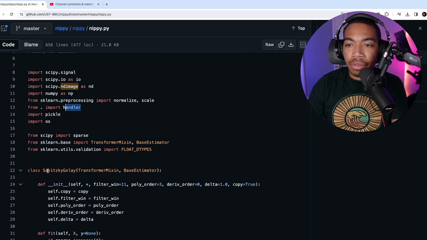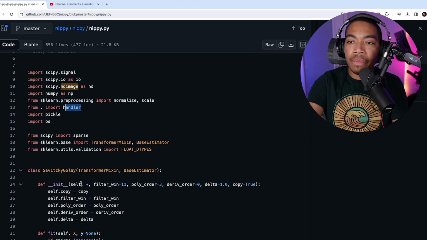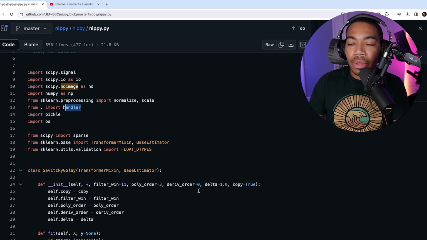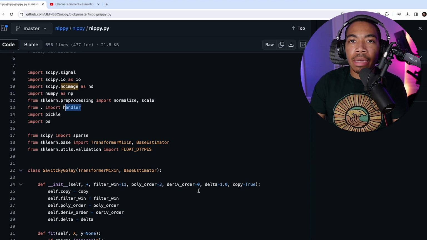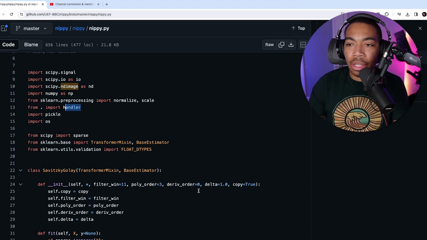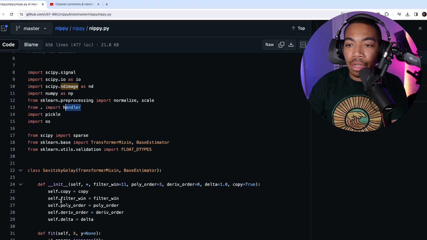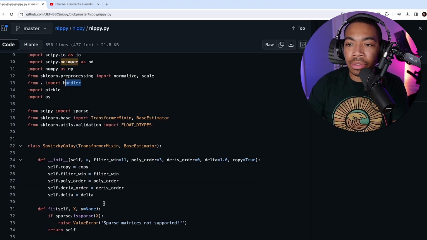Okay, so if we look at Savitzky-Golay, we've used this signal processor on the channel before, and if we look at the init, it takes in self and then has some default parameters, so a filter window of 11, polynomial order of 3. And these are the same types of things that SciPy or sklearn would implement. It has some default conditions that we could then update if we were to update some of these arguments ourselves.